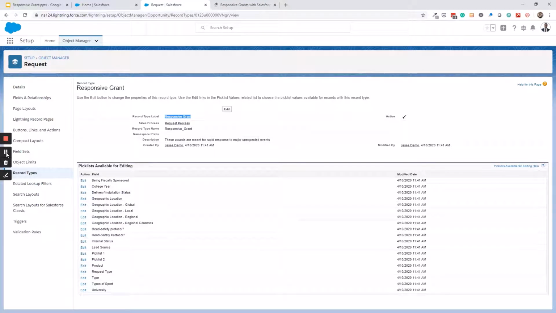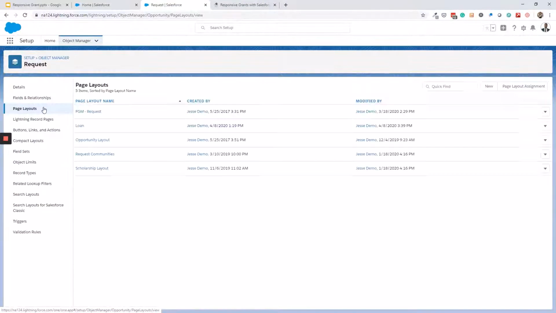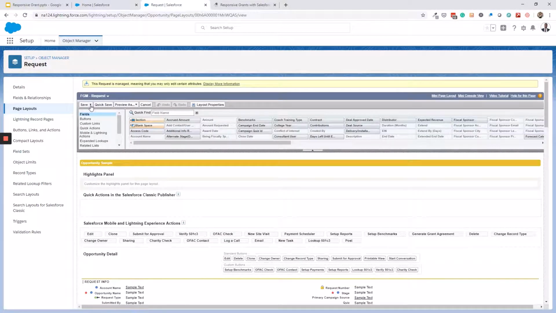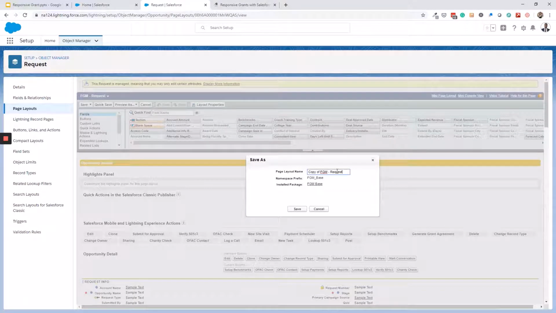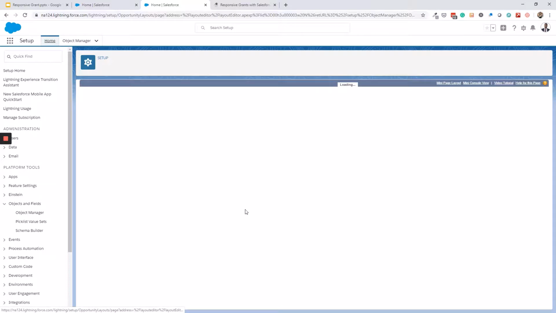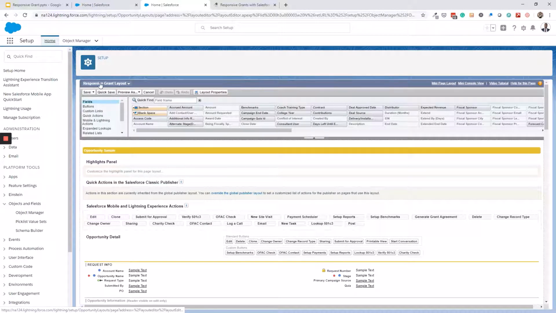Now we're going to create a new page layout for our responsive grant program. And to do that, we're going to choose a page layout that is close to what we need. In this case, we're going to use our standard request layout. Now from the page layout editor, we're going to do a save as, and we're going to name this responsive grant layout and click Save. Now we've created a new page layout in foundationConnect called responsive grant layout.